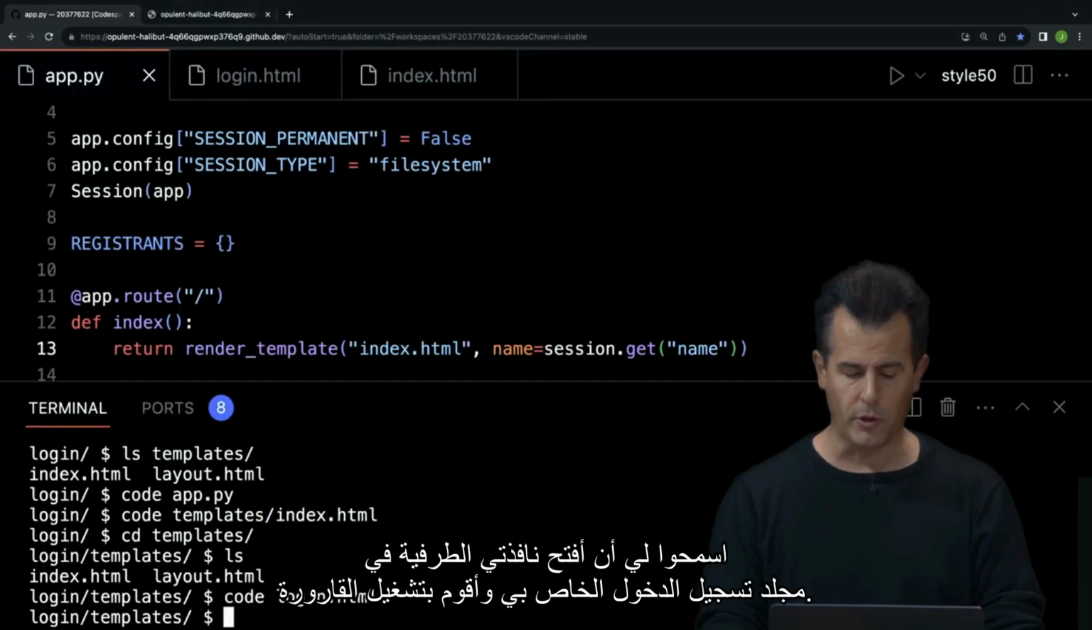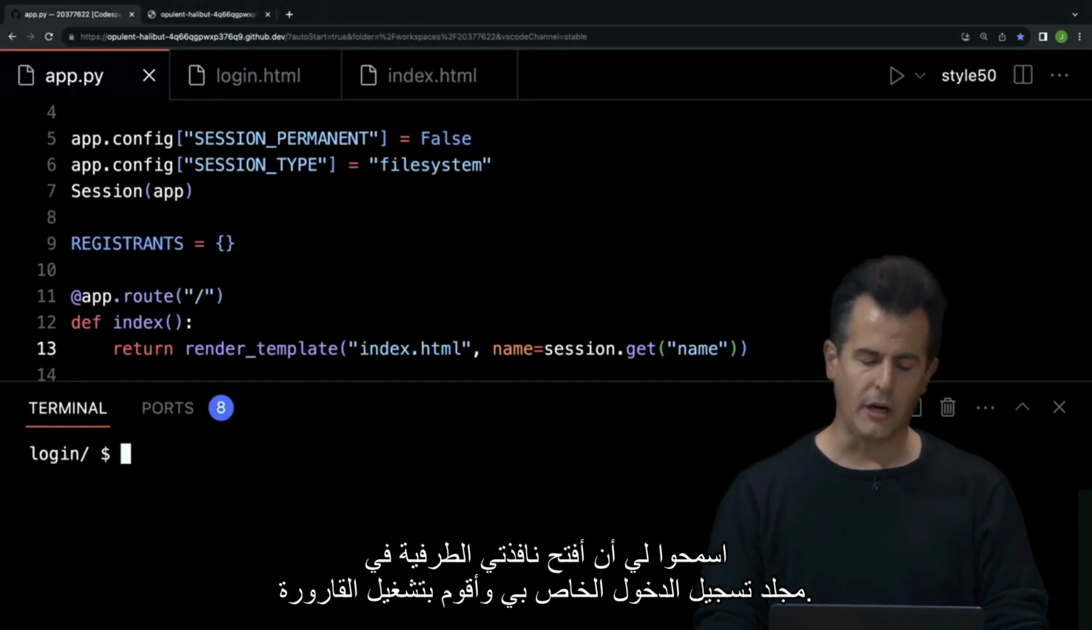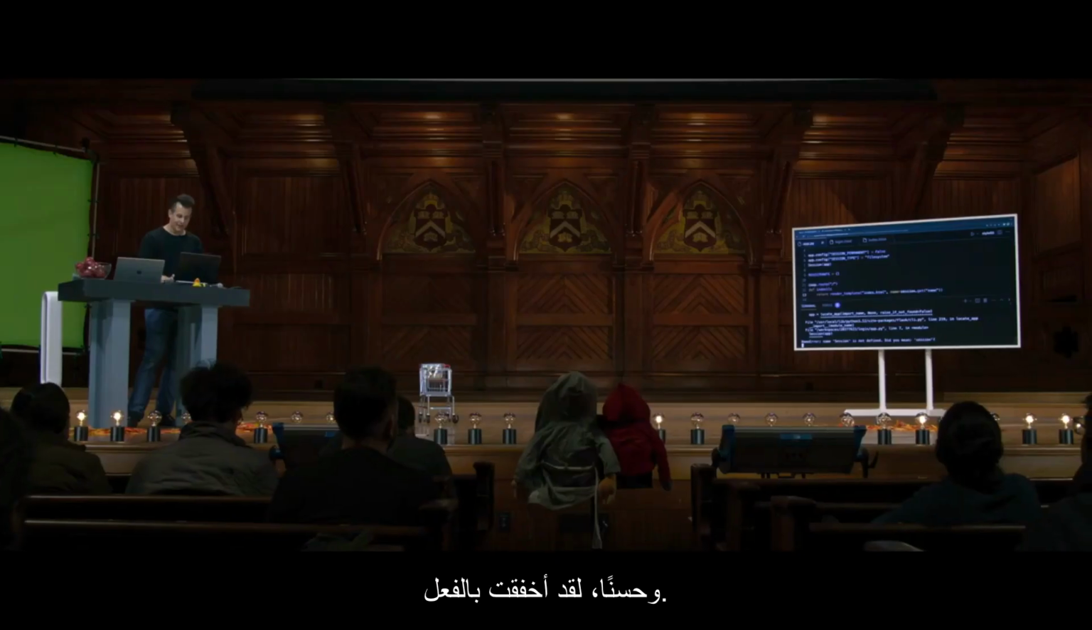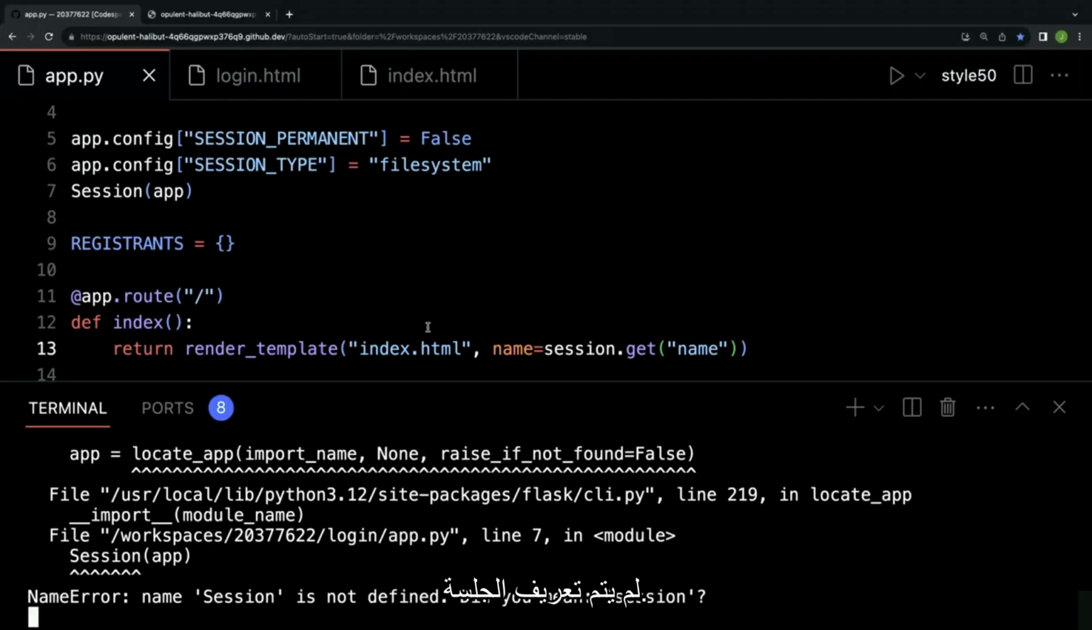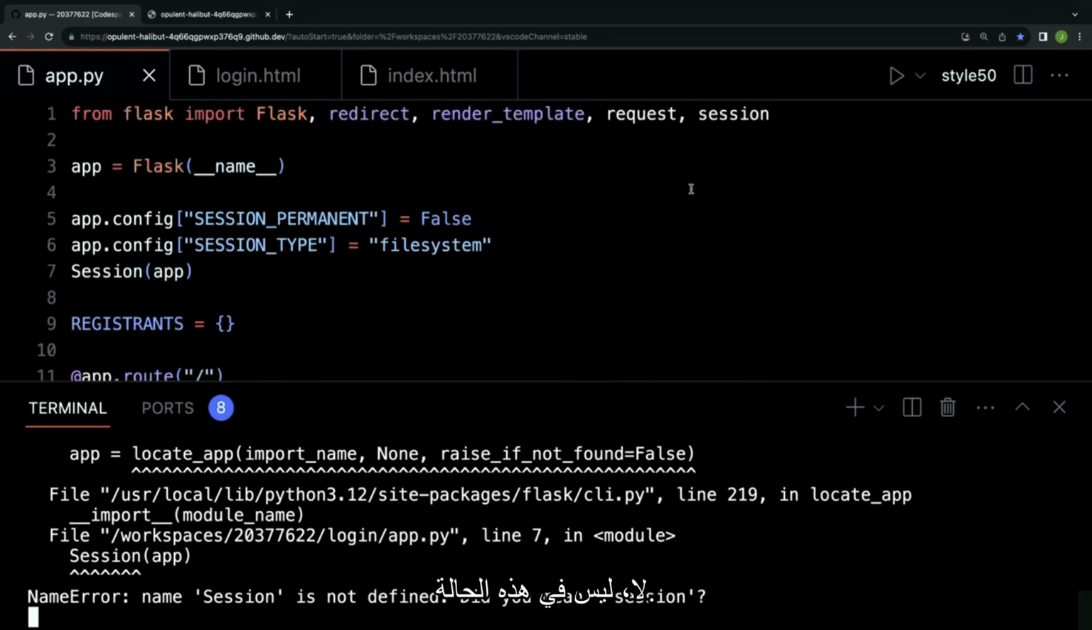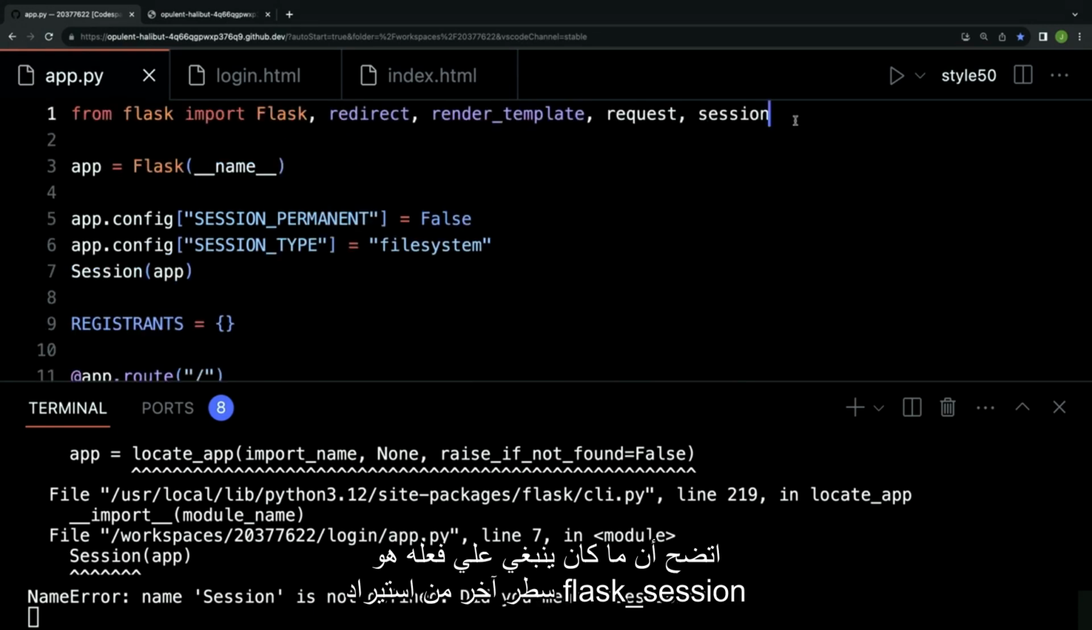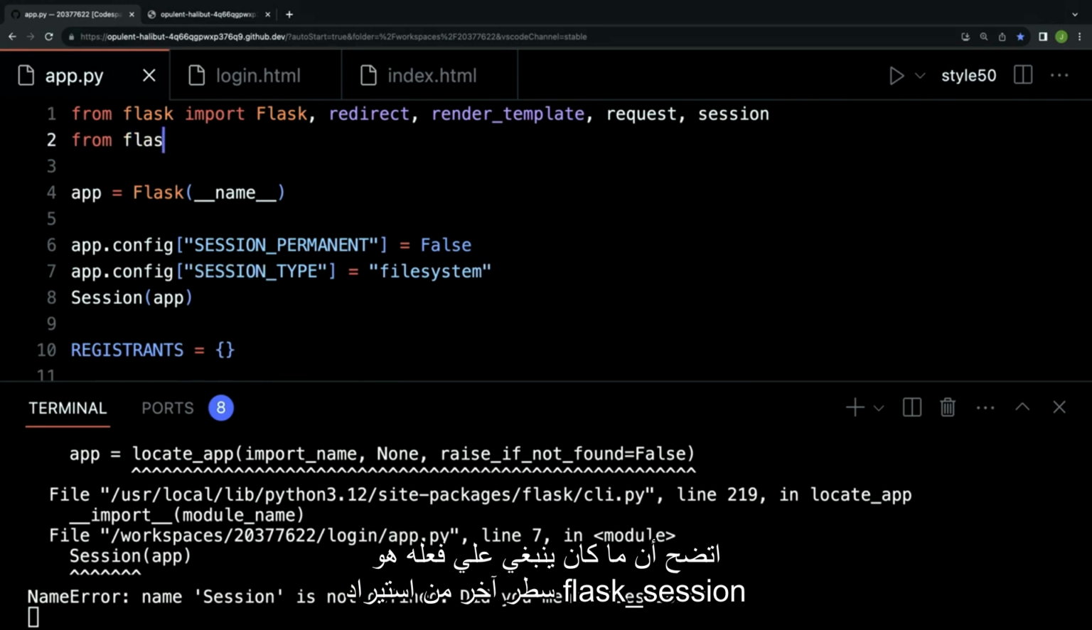Let me open my terminal window in my login folder and do flask run. And OK, I screwed up already. Session is not defined. Did I mean session in lowercase? No, not in this case. It turns out what I should have done is one more line: from flask_session import Session.